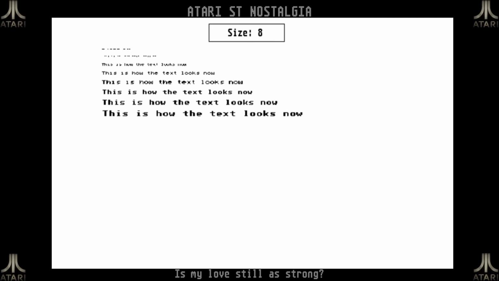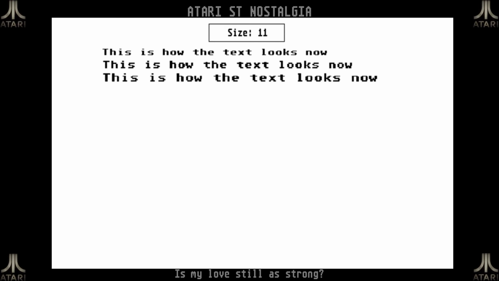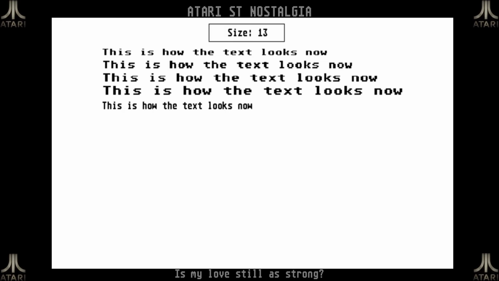Size 7 will just magnify the system font and make it a bit bigger. And we came to the next screen because we had 8. So now we are at size 9, size 10, size 11, size 12. It's just getting bigger and bigger. And then suddenly we are at size 13 and the text is a lot smaller again. So basically up to size 12, it's just magnifying the 8x8 system font.